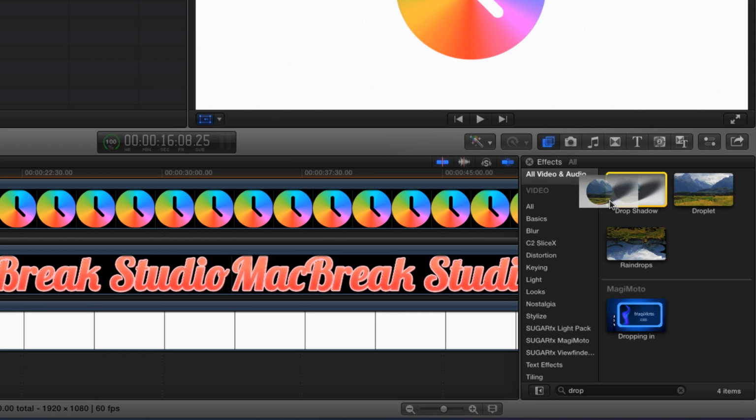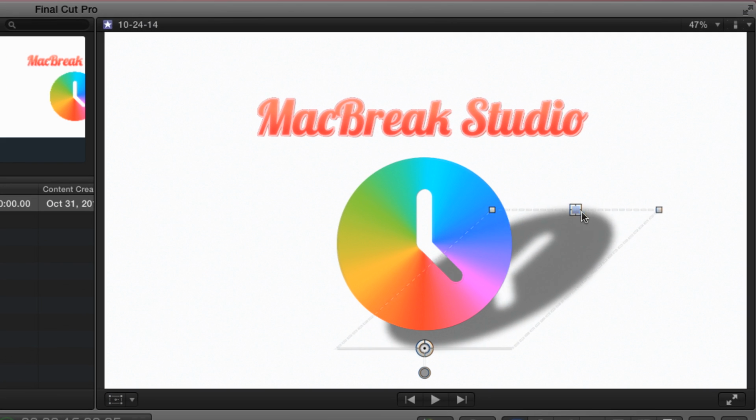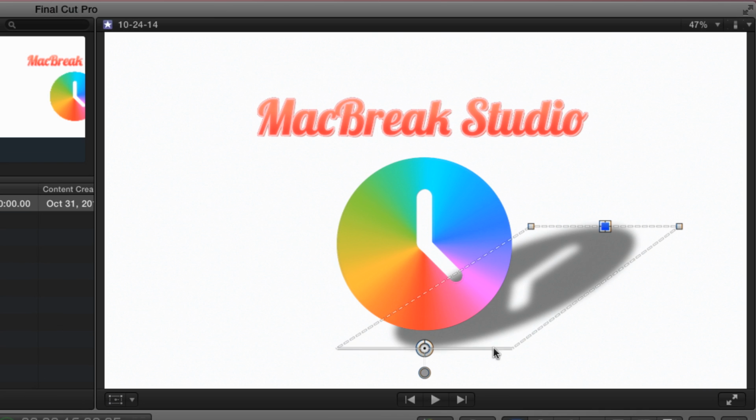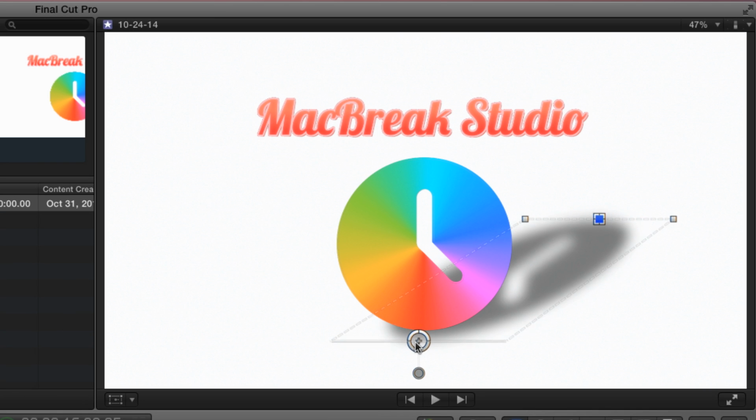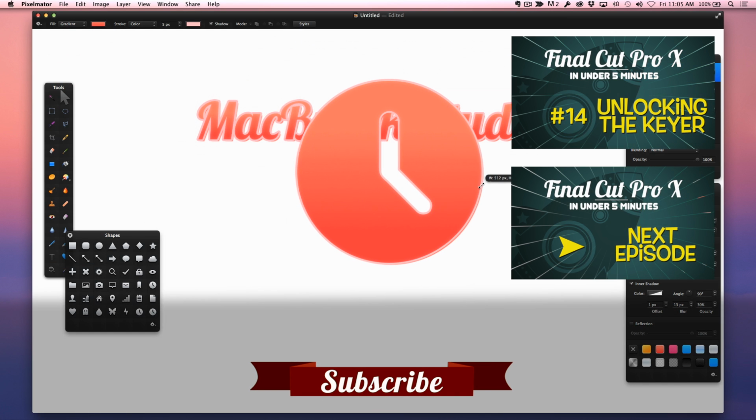Then drag the drop shadow effect onto your graphic. Directly in the viewer, you can manipulate the shadow skew, perspective, placement, and softening using these on-screen controls. How cool is that? And all this starting from a $30 app.